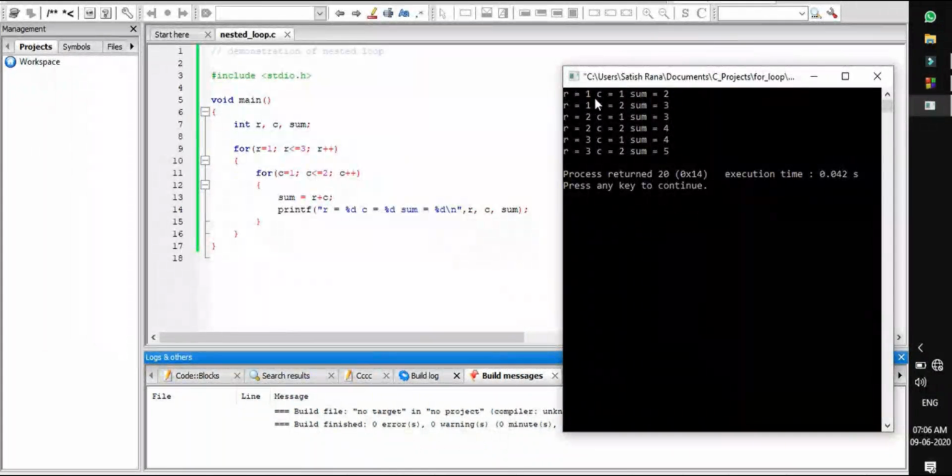So for R equal to 1, C has been executed 2 times. That means C is 1, 2 and the sums are 2 and 3. That means R is equal to 1, R less than or equal to 3 is a true condition, so it enters the body of the first loop, and in the body of the first for loop we have another for loop in which C is the loop variable counting from 1 and going to a maximum of 2.